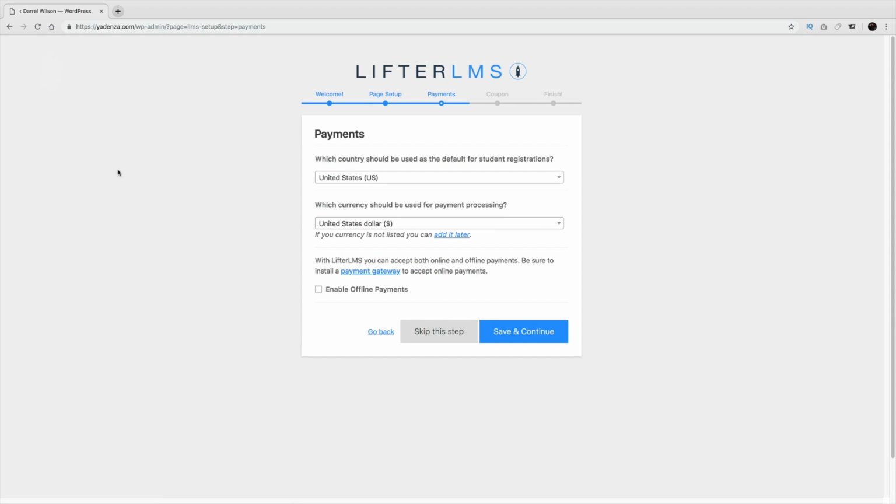I don't know, that's weird. WordPress does weird things sometimes. So this is right here where we're going to accept payments.